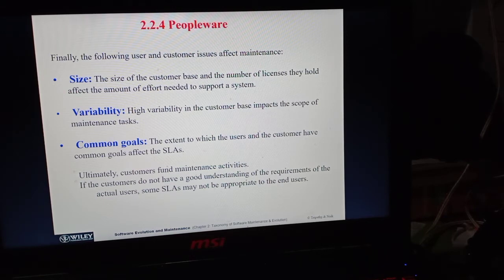Variability: high variability of customer base impacts the scope of the maintenance task. Different users will have different perspectives, different needs, different feedback. So the variability will also affect the maintenance. And lastly is the common goals. The extent to which the user and customer have common goals affects the SLA. The SLA is the agreement that both parties need to agree to. Macam for the maintenance engineer, the side will say we will only maintain until this period, and then the customer needs to agree with it. So the common goals are hard to achieve, that's why we need the agreement, so that in future there won't be any problem with it.